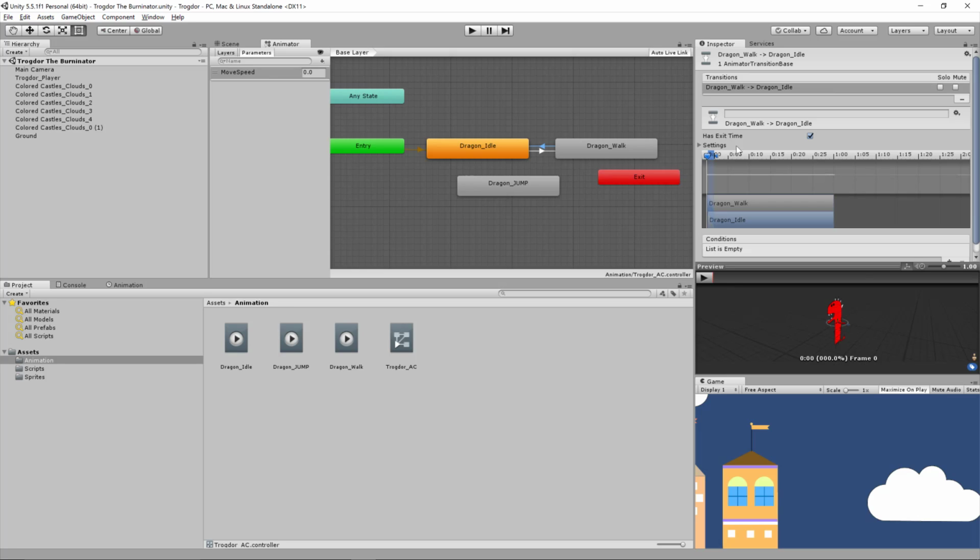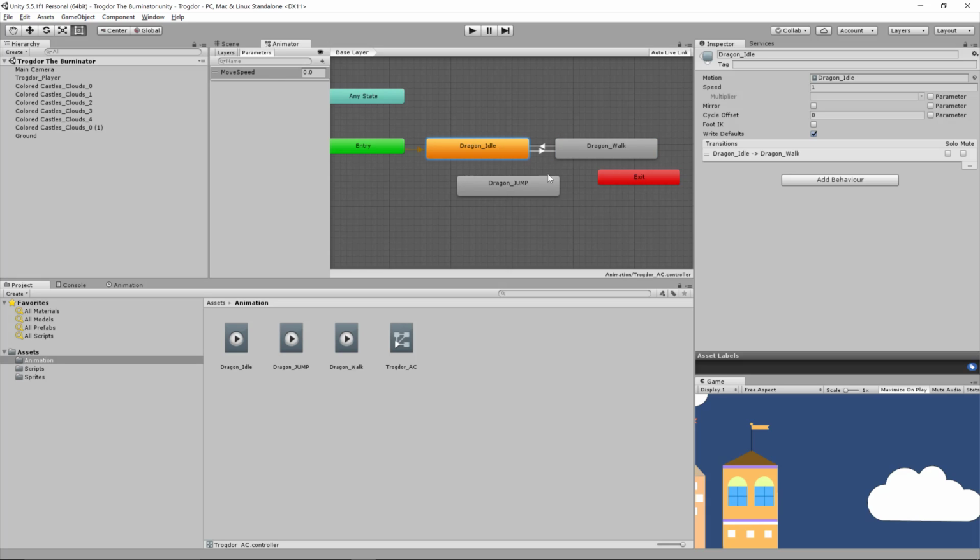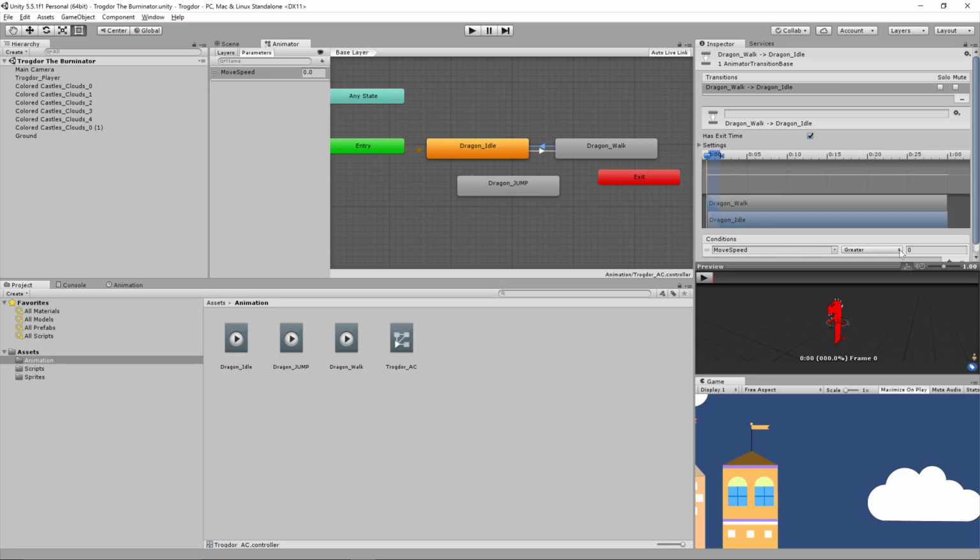Okay, so I've got that. Now I need to let it know a condition when it's going to go into this other cycle, and so I'm going to hit add here. It's automatically going to grab move speed, and that's good. So I want it to go back. So I'm on this one right here, this transition back into idle. When am I going to want it to transition back into idle from the walk? Well, when move speed is less than 0.01. So I have to use a float here, and you will too.